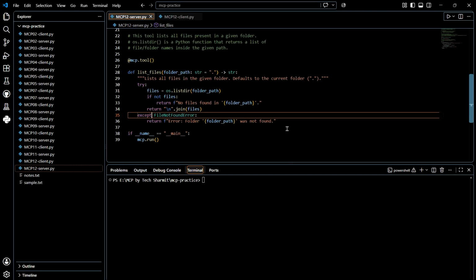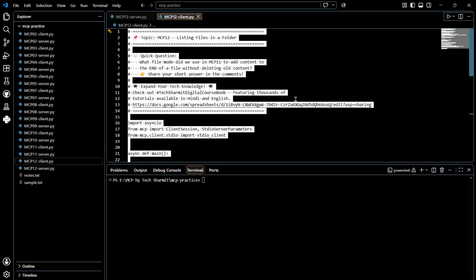Okay, so I think this part is clear. So now we have an idea of how to design the server. Let's go and see how we can define the client.